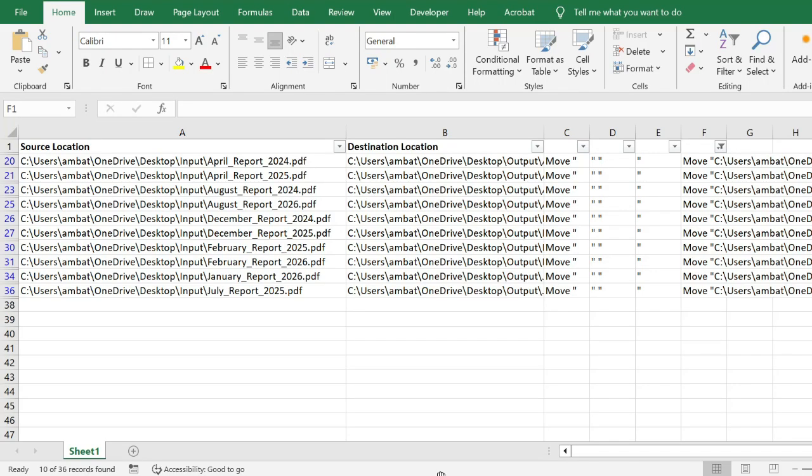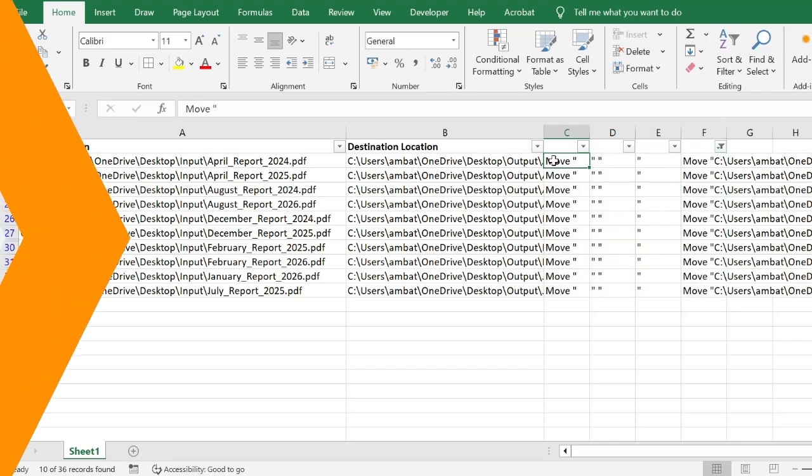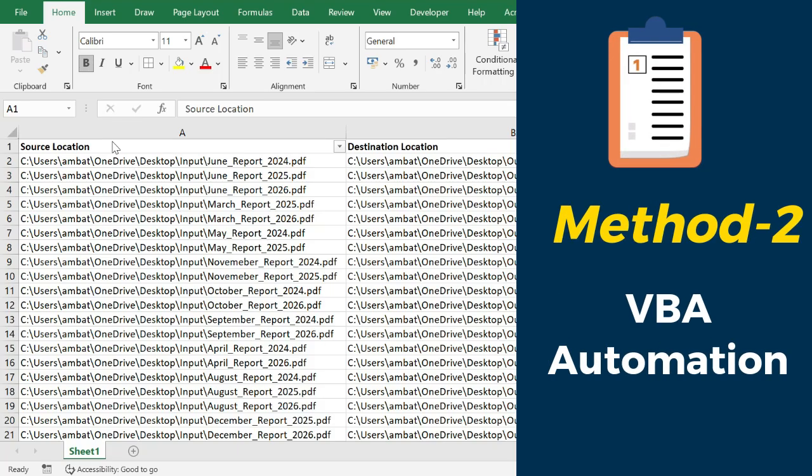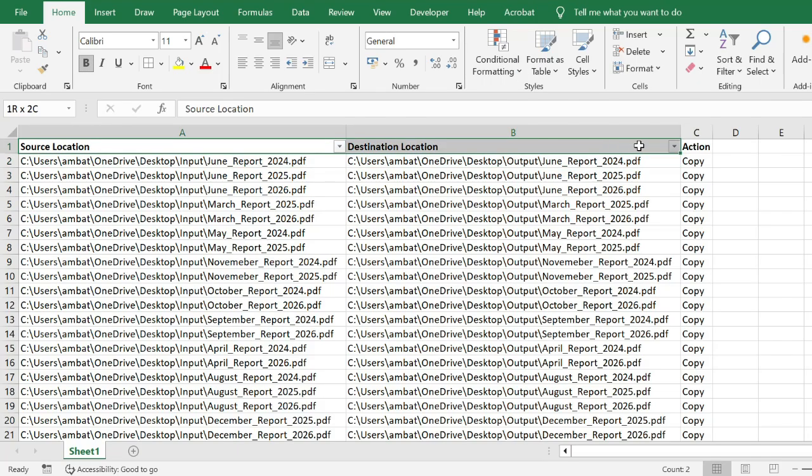You can also use the same method to move the files. Just replace copy with move. This will completely move the files from the source folder to the destination folder. Now, let's move to our next method, VBA automation.